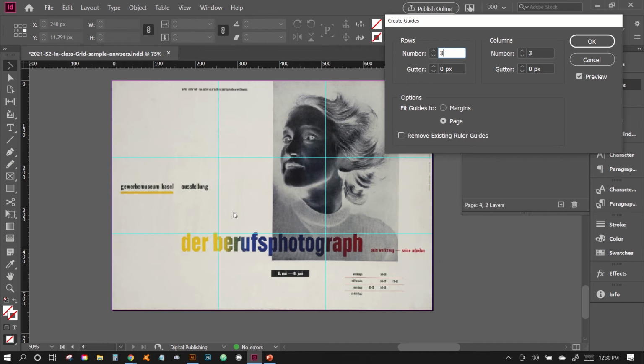So here we can see 3 doesn't quite work. We'll try 4. And yes, that's starting to work really well. You can kind of see how it fits really, really well there. And then you can try with other numbers and see if it fits. And you want to find the number that best fits the composition. So we see at 8, it fits really well.